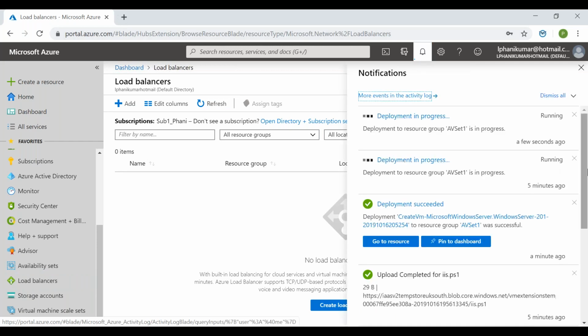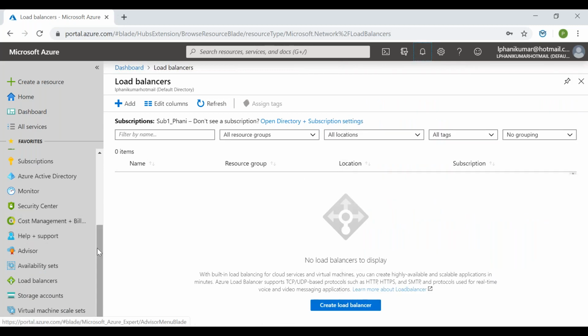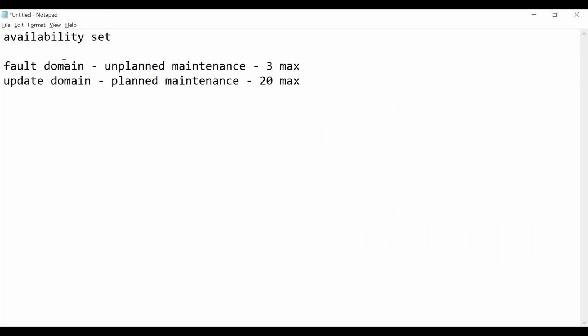While it's deploying, can you go back and repeat that concept again for planned and unplanned maintenance, please? This one, yeah, fault domain and update domain. I can't hear you, sorry, one second. Can you hear me? Yeah, go on. Okay, yes, it's not very clear, but yeah.